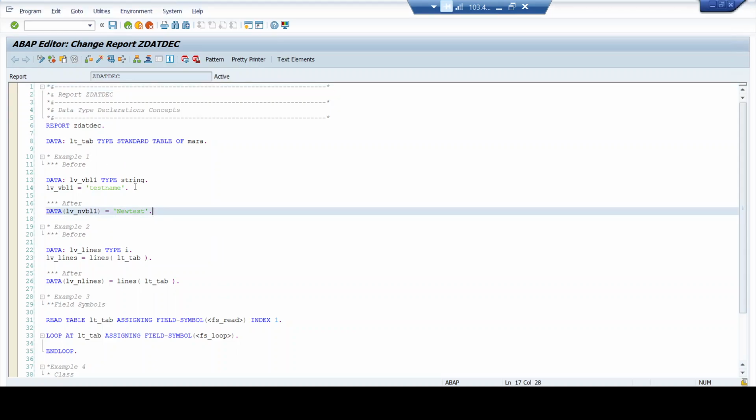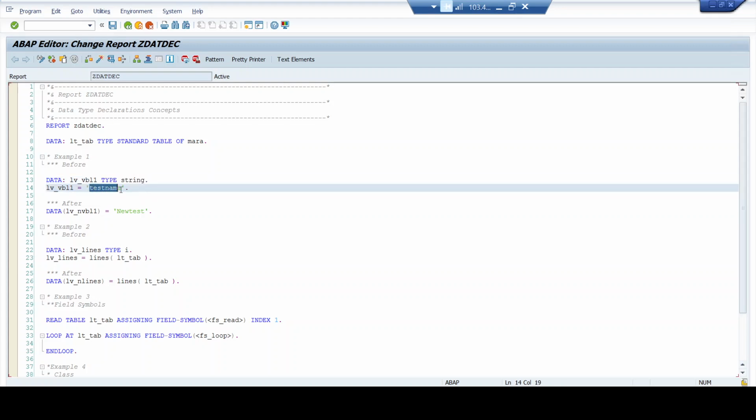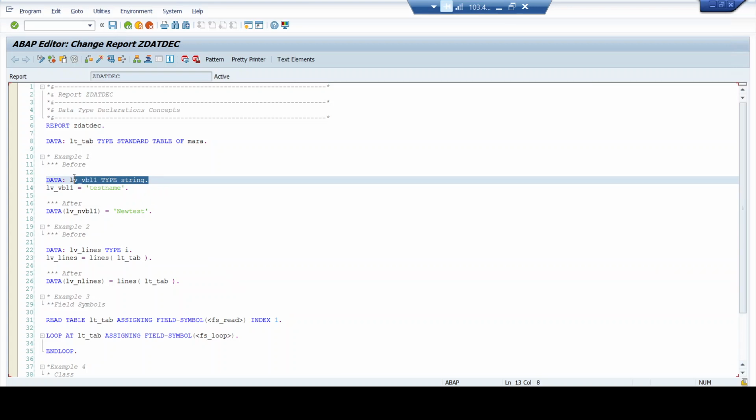This is a simple sample program that I've written. We'll take one example at a time. First I define the variable lv_vbl1, and then I type it to string, and then I assign a set of characters to this variable because it has already been declared as a string. Assigning the data type of string is done manually. This is regular programming.